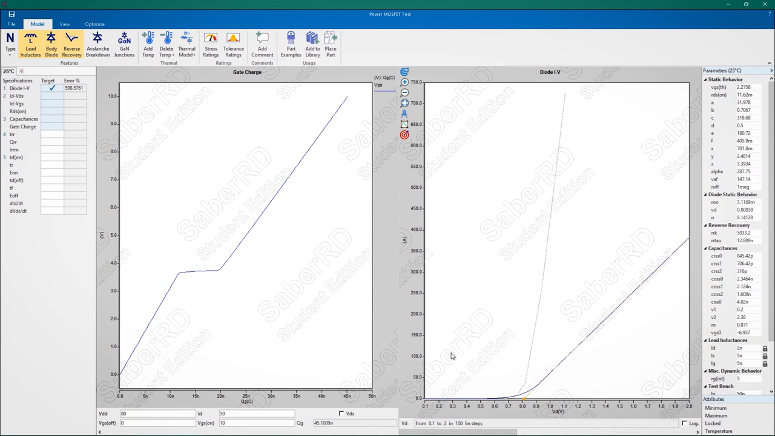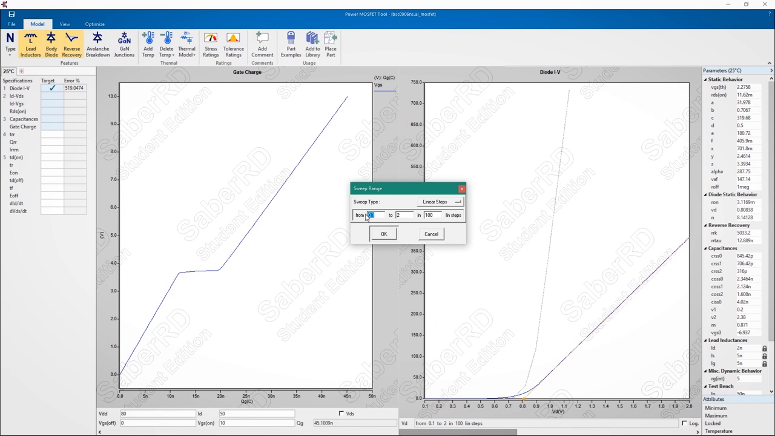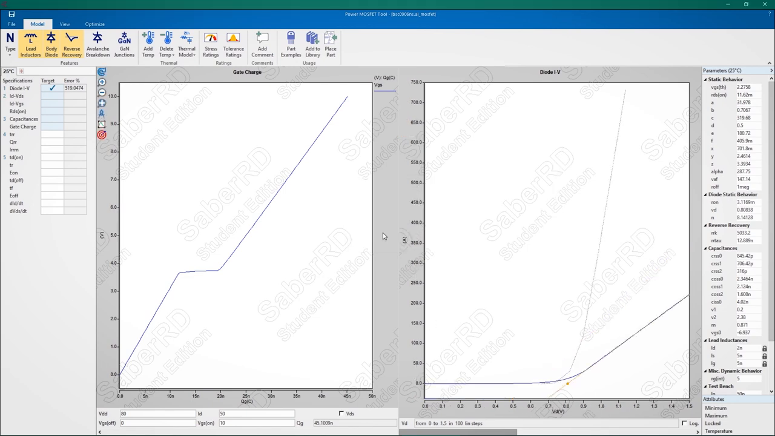Our final task for this plot is specifying the swept values for the forward voltage. We define a range of 0 to 1.5 volts with 100 linearly spaced steps. The criteria for choosing these values is to ensure that the blue simulated curve spans the same range as the gray dashed curve from the datasheet.